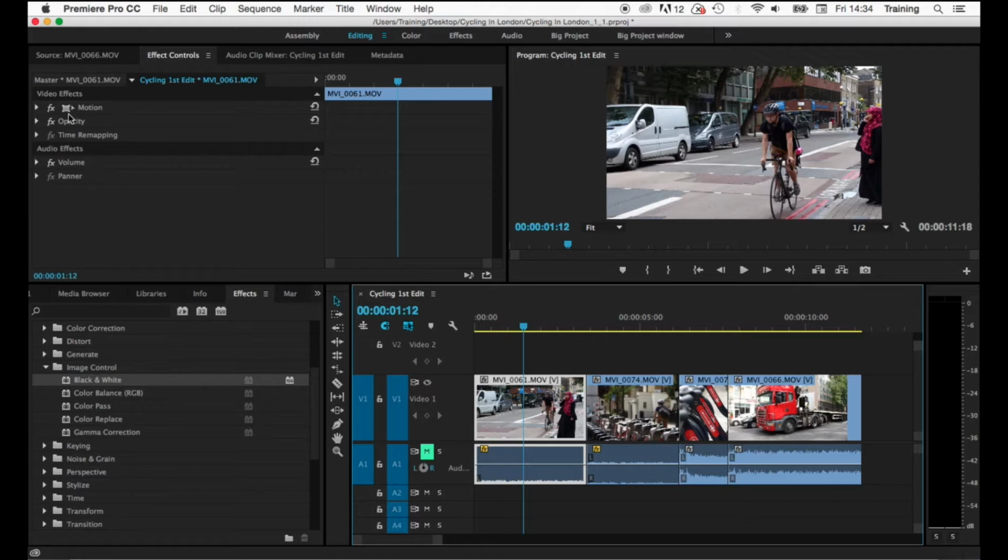Motion allows you to affect the frame of the video itself, so it allows you to scale the frame up, scale it down, rotate it. Opacity allows you to affect the opacity of the clip, and time remapping allows you to change the speed of a clip and also to create variable speed effects where you put different speeds on different sections of the clip. That's something that we'll also be looking at in a later tutorial.